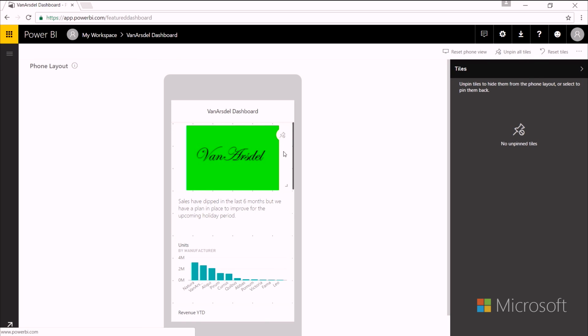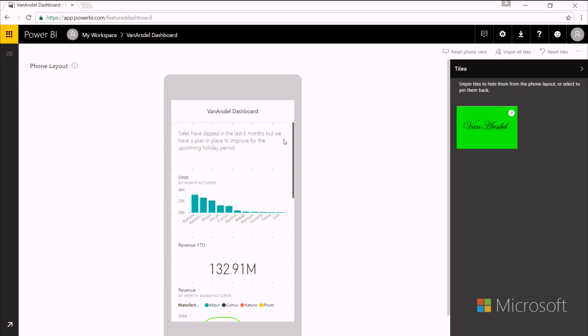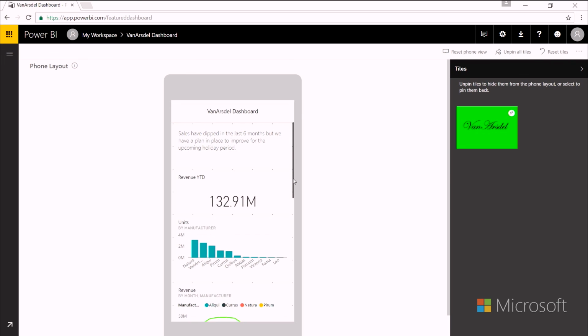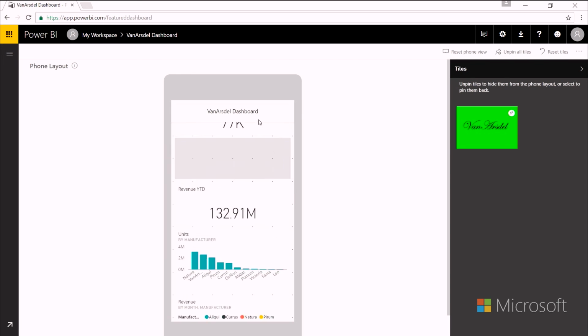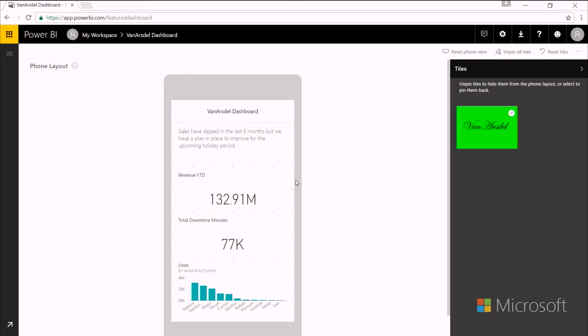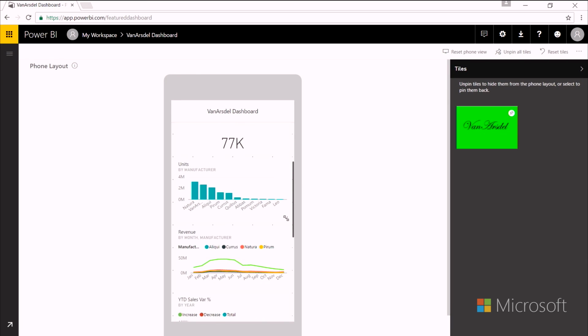And if you decide there are some tiles that you don't want here, you can remove them. So you can click this unpin button. And if maybe some of these tiles are the wrong size or the wrong order, you can rearrange them. So I'm going to drag our KPI tiles up to the top. And maybe some of these charts could be a little bit smaller.